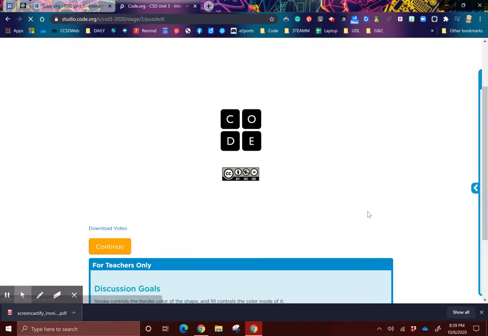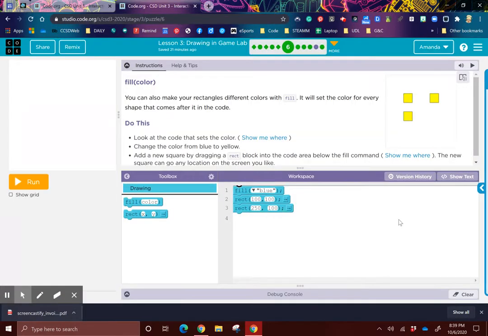Alright, let's move on to the next level. In level 6, we can also make our rectangles different colors with the fill. It will set the color for every shape that comes after it in the code. Do this. Look at the code that sets the color. Change the color from blue to yellow. Add a new square by dragging a rectangle block into the code area below the fill command. The new square can go in any direction or location that you want on the screen.